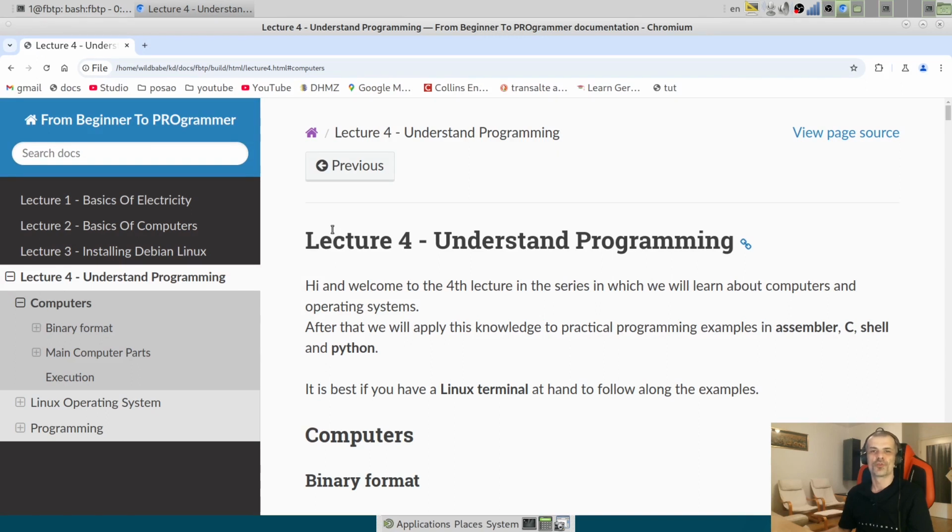Hi, and welcome to the fourth lecture in the series, in which we will learn about computers and operating systems. After that, we will apply this knowledge to practical programming examples in assembler, C, Shell, and Python. It is best if you have a Linux terminal at hand to follow along the example.